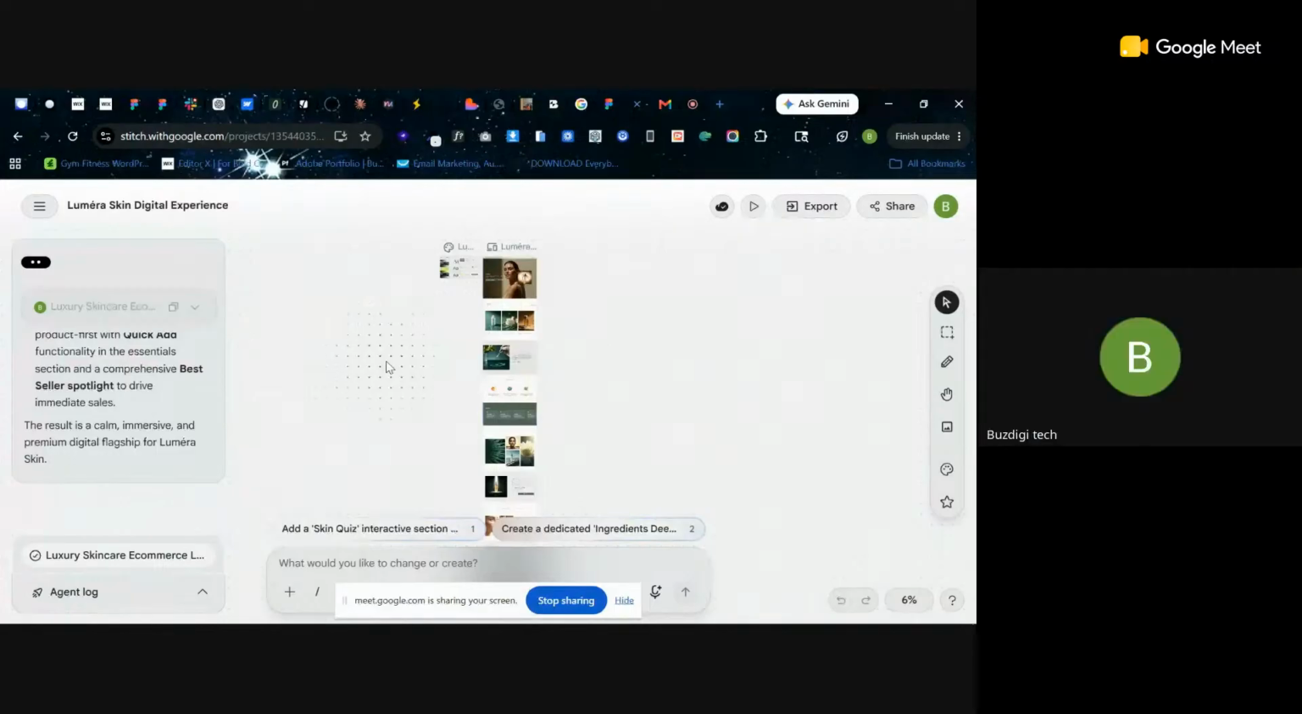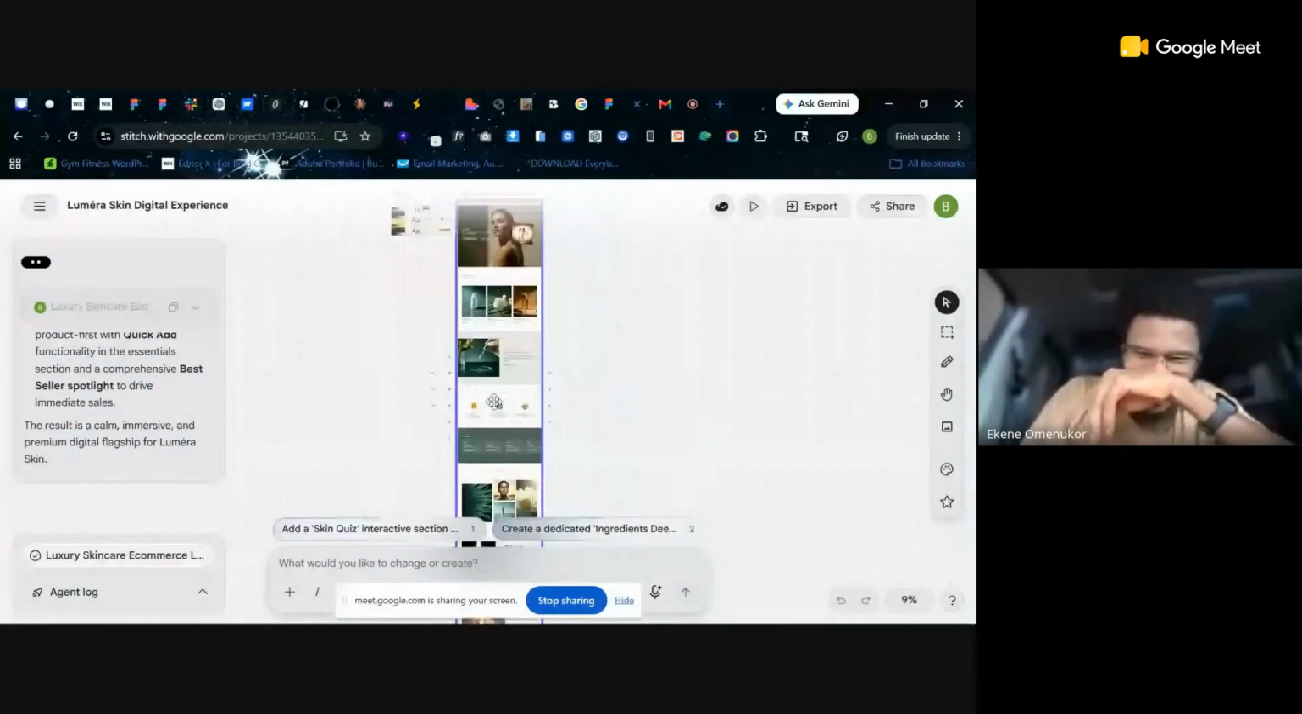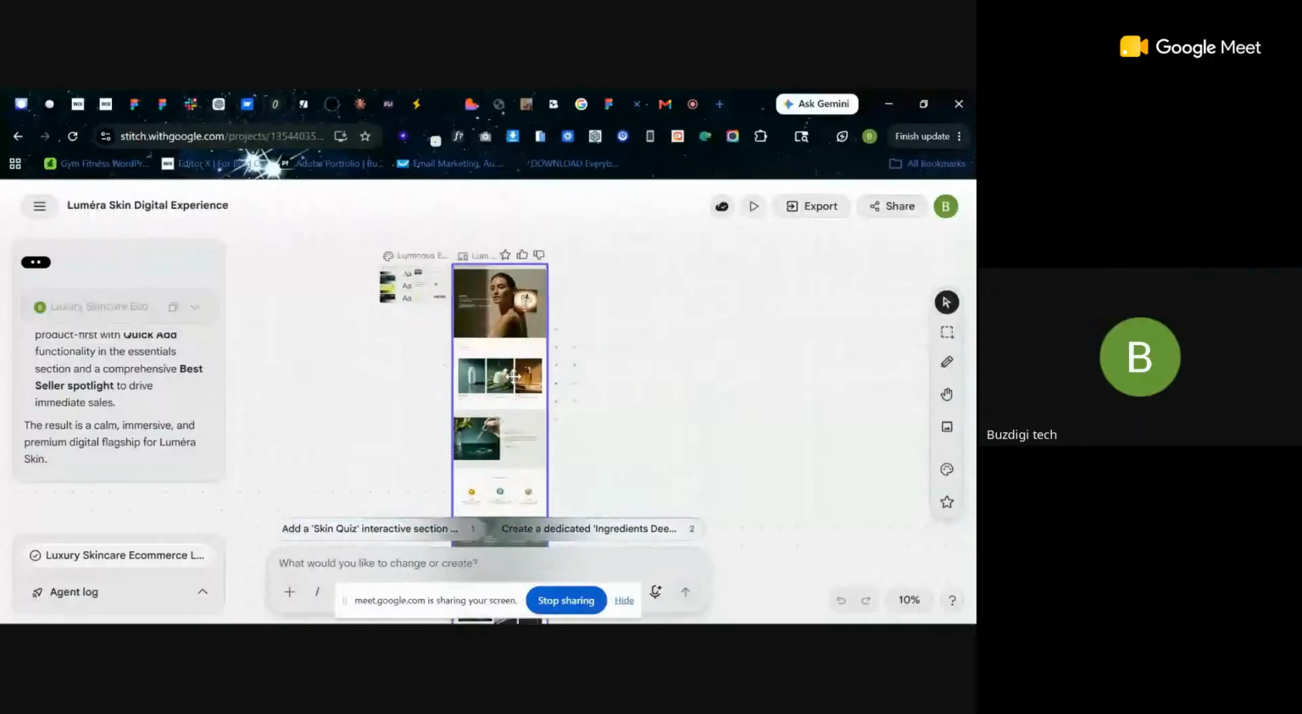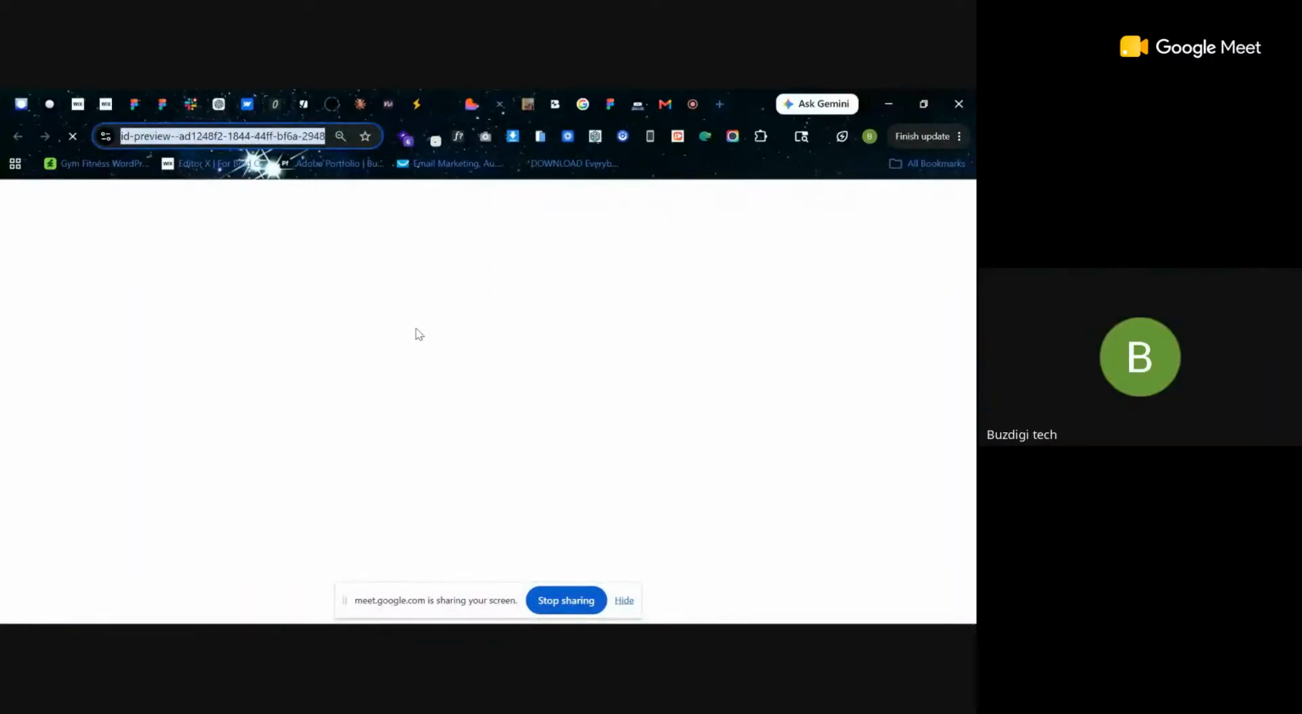Guys, drop an emoji. So for this guy, take us away. I also did it on Lovable. Can you zoom in? This was the result from Lovable.